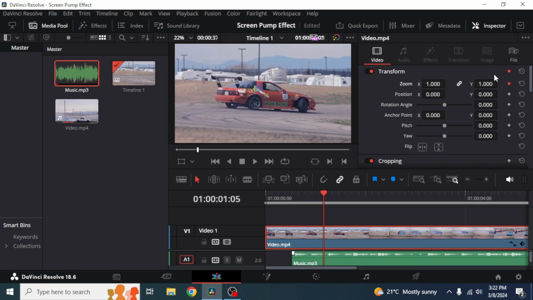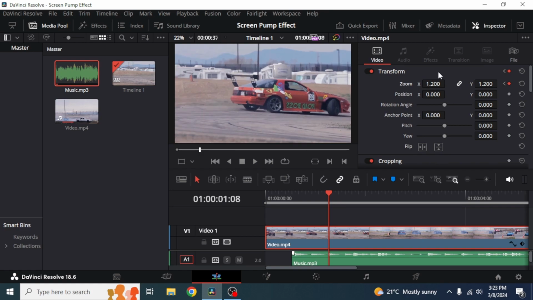And once you have done that, you're going to go 3 keyframes forward. Then you're again going to click on this keyframe next to zoom. And this time, you're going to select the zoom 1.2. And once you have done that, you're going to go 3 keyframes furthermore.